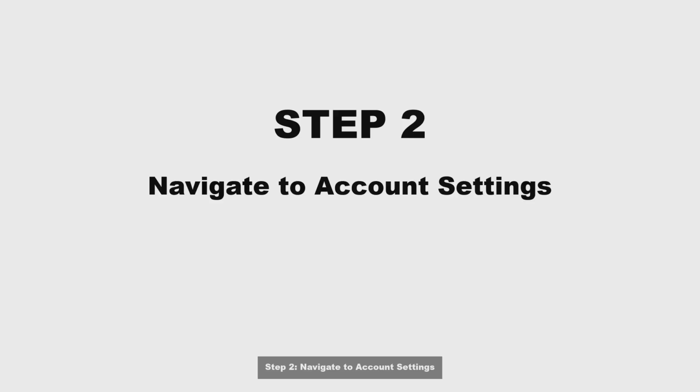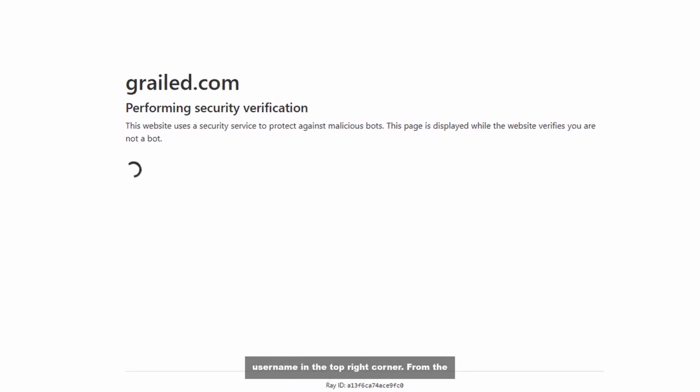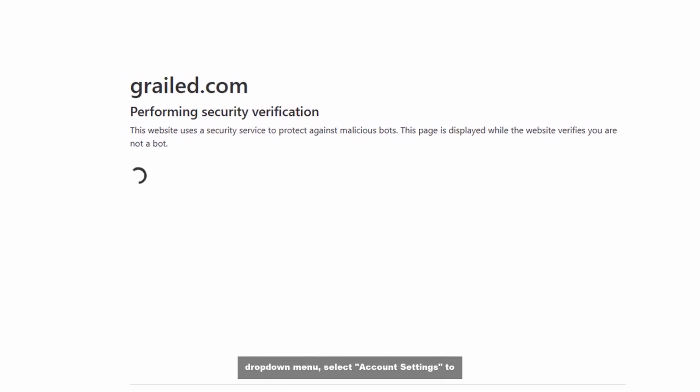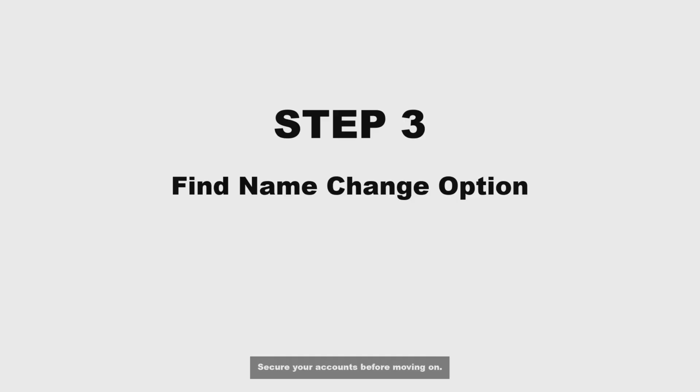Step 2. Navigate to account settings. Once logged in, click on your profile icon or username in the top right corner. From the drop-down menu, select Account Settings to access your personal information. Step 3. Find Name Change option.